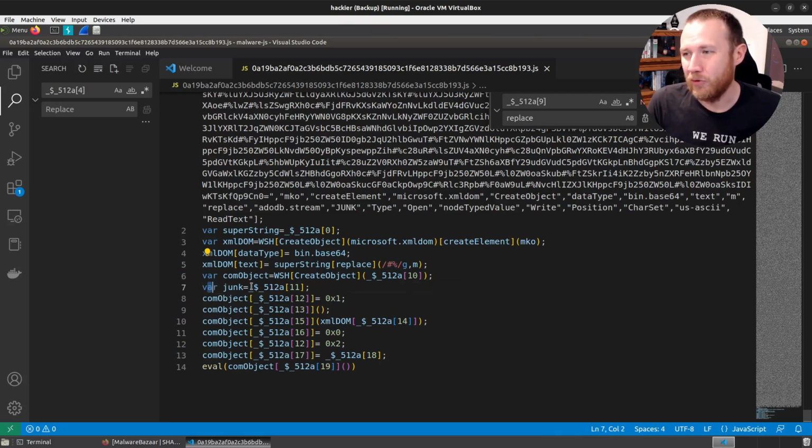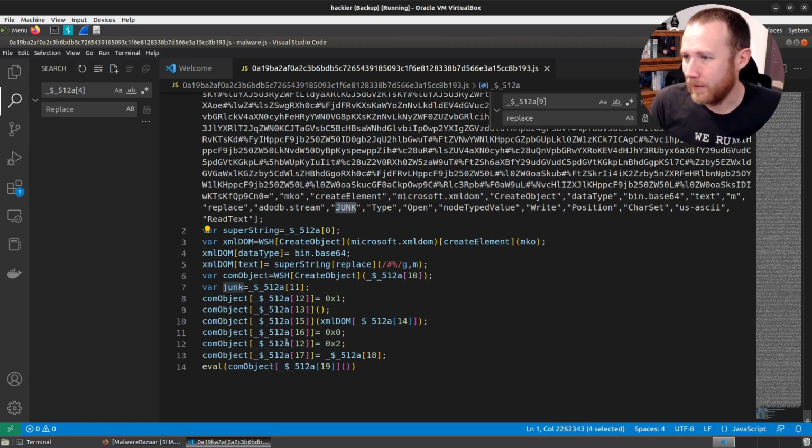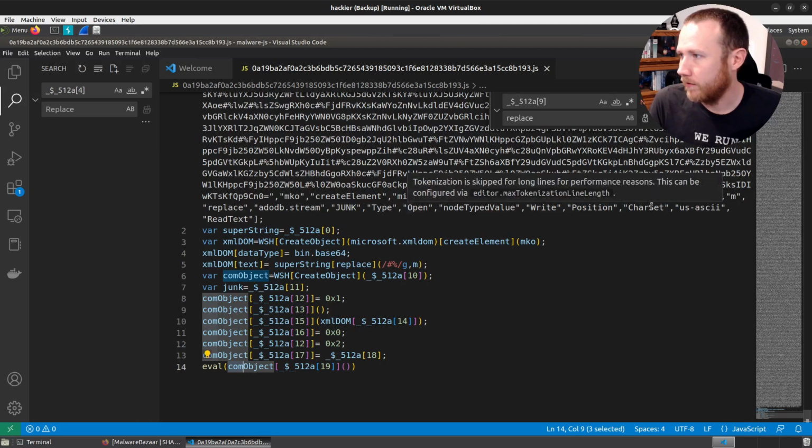Oh, look, they even have a variable junk, which is 11, which is what I've got, just junk right here, I believe. So we are correct identifying that as junk. We're going to set some stuff, but at the end of the day, we're going to run, let's see, what's 19? Probably the last one. Let's see, 11 is junk, 12, 13, 14, 15, 16, 17, 18, 19.